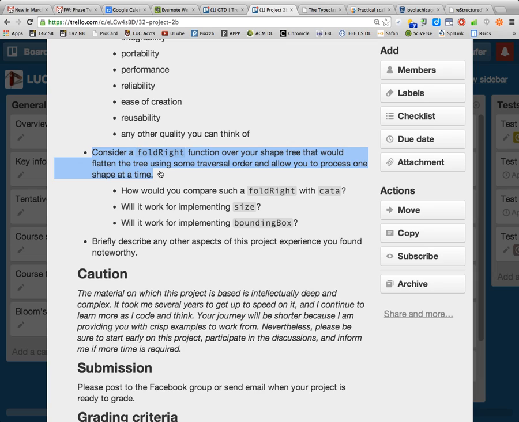So the answers here are: will it work for implementing size? Yes. Will it work for implementing bounding box? No. Or depth? No. Okay. Anyway, otherwise, really good work. I'm impressed, and I'm sure it helped for the test also. So, all right.